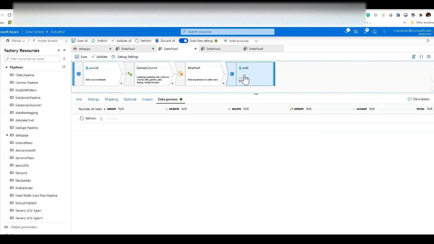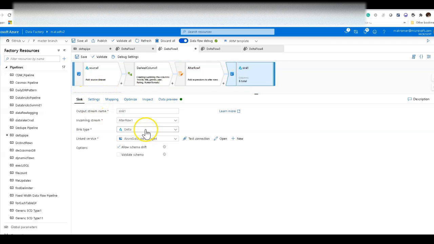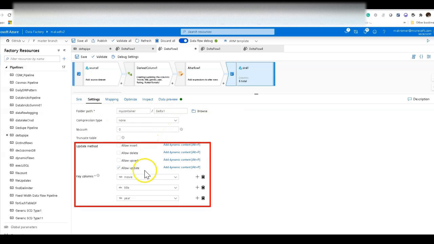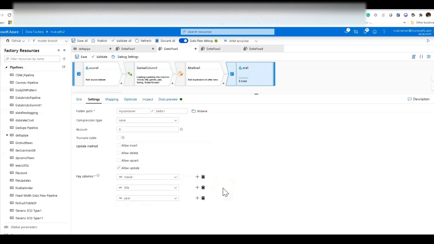And then when you get to the sink, the setting is the same as we had before: Delta as your inline type, pointing to your Delta files. But now because I am updating, I set the checkbox on the update method to update. I don't want to insert anything, I want to update in place. When you do that, you need to set your key columns. So my data has some data quality issues in it, and that is by choice. I did that on purpose so I can demonstrate data quality within Data Factory data flows.